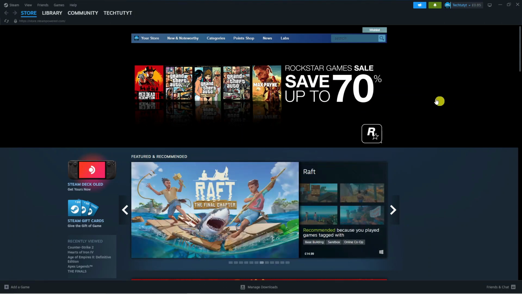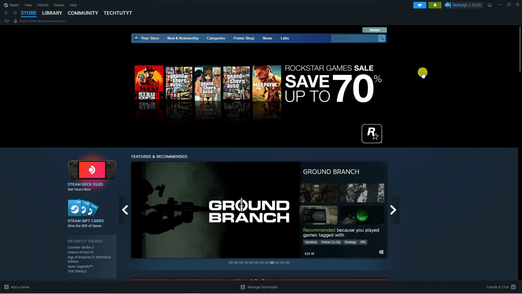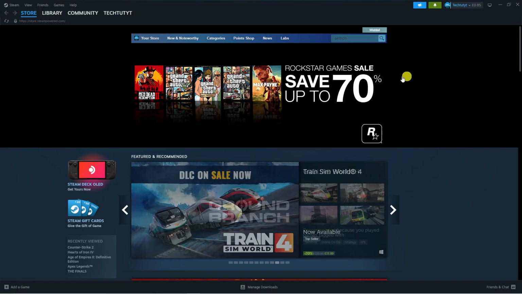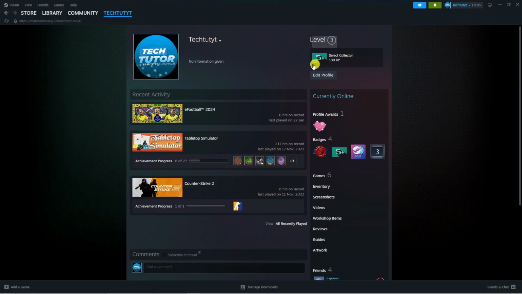So here we are. As you can see, I'm currently on the Steam app. Now the steps are the same if you use the web-based version of Steam, so follow along with me. And the first thing you're going to want to do once you've logged in, come up to the top left hand corner and just click on your name up here. So that's going to take you across to your profile screen, which will look like this.